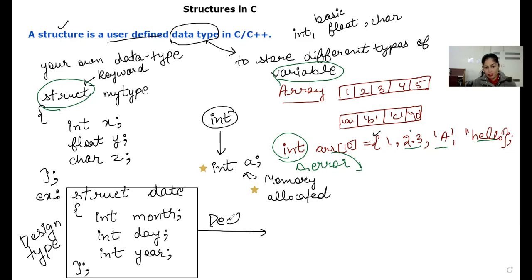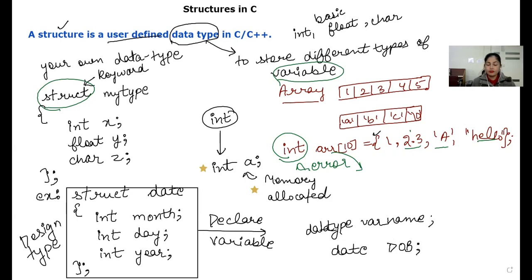So now let's declare variables. The way to declare a variable of your own type is, you write the type name, the data type, followed by the variable name. This is how you normally declare a variable. You write the data type name, int, then the variable name. So what's the name of the data type over here? It is date. So you will write date. And let's say the name of the variable is date of birth, DOB. This is how we declare the structure variable.